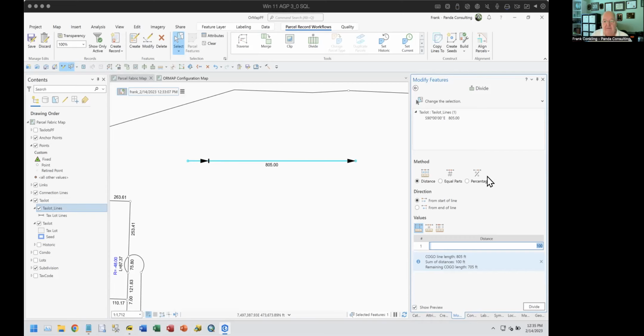So here are the different methods for dividing things. We can divide with distances, we could divide it into equal parts, and we could divide it into percentages. When I mentioned earlier, you could do multiples, that multiples cannot work with distances. It only works with equal parts and percentages. But it does work with more than one. And I'll show you how from a PLSS standpoint, that's a really interesting component. But let's talk about distances first.